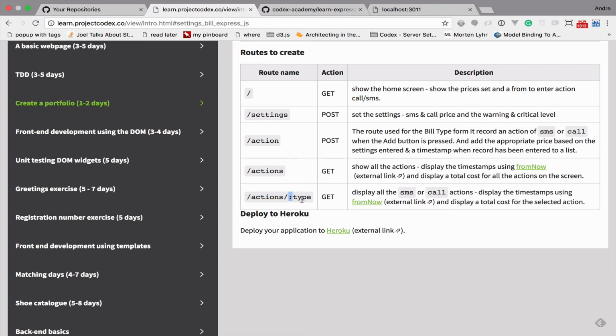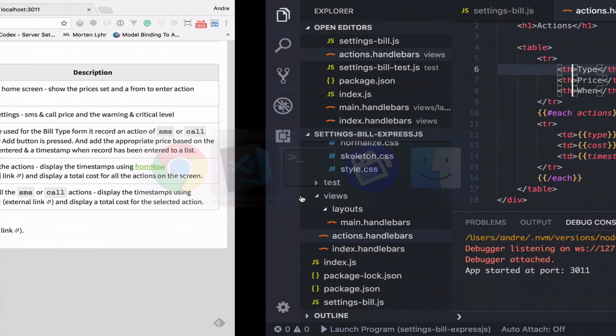So this route takes a parameter. So we need two routes. Actually, we need one for SMS and one for calls. But instead of doing that, we're going to create one route that we can send into either call or SMS. So how do we do that?